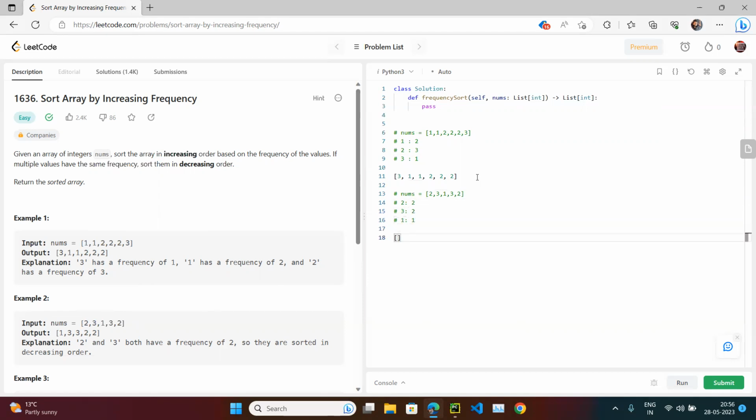So we need to sort based on the frequency. First 1 will come because it has the lower frequency. Then what should we put? Whether we put 2 or 3, because both have the same frequency. In this case, they have mentioned that if both have the same frequency, then sort them in decreasing order. Decreasing order means first 3 will come and then 2 will come. If they have the same frequency, then we sort in decreasing order. Otherwise, if they have different frequencies, we sort based upon the frequency.